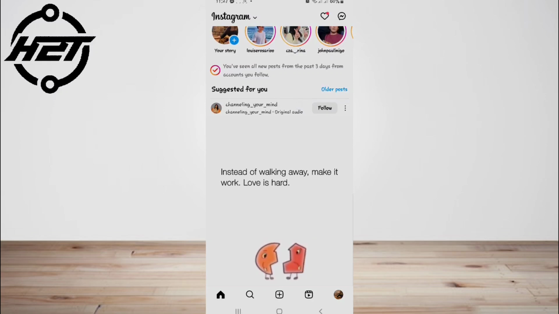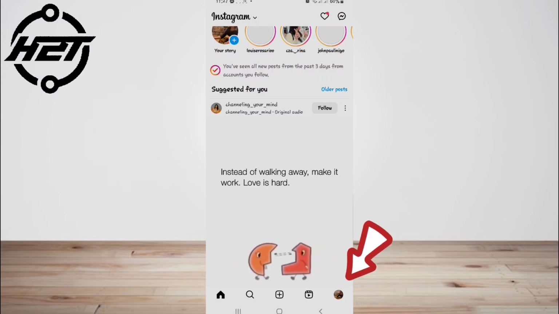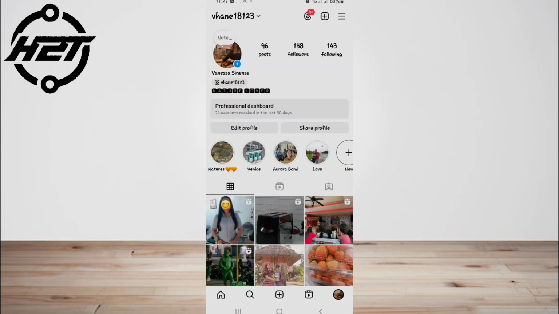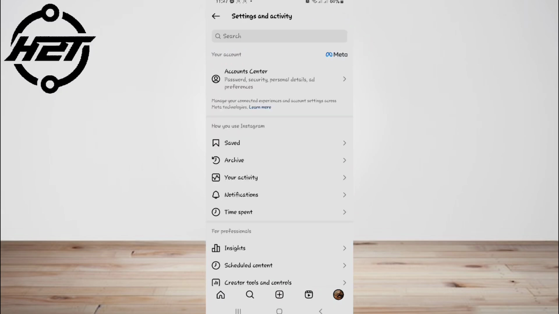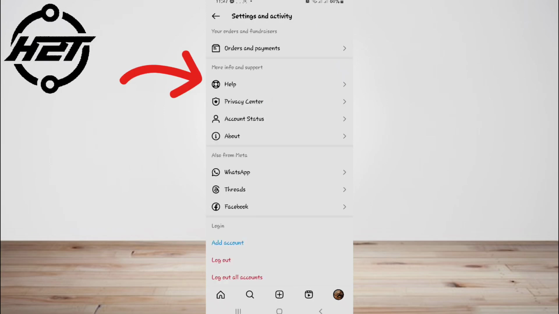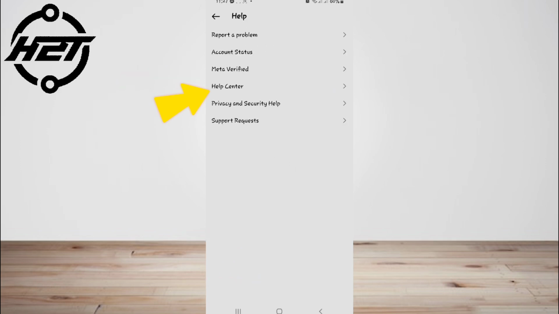Nevertheless, if you want to remove your personal data which Meta has collected from third-party services and apps, you can follow this video. Open Instagram app and move to your profile. Here, tap on hamburger menu in the top right corner. Scroll down to the bottom and tap on help. After that, tap on help center.